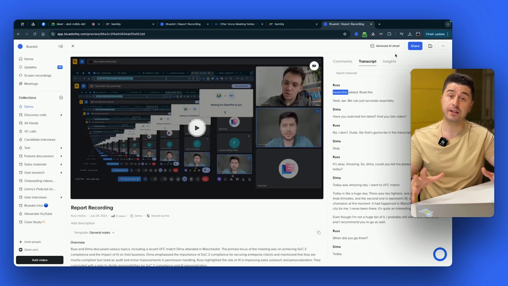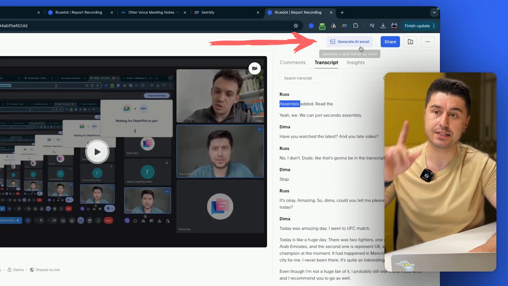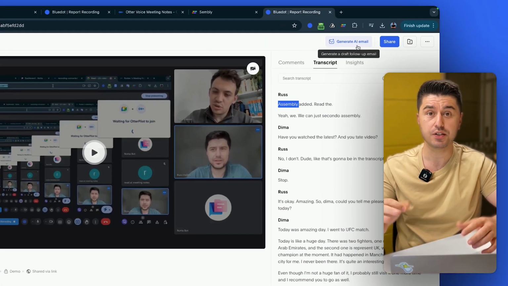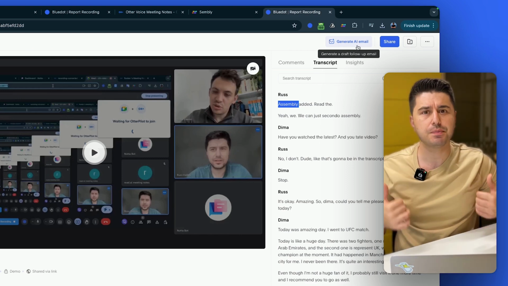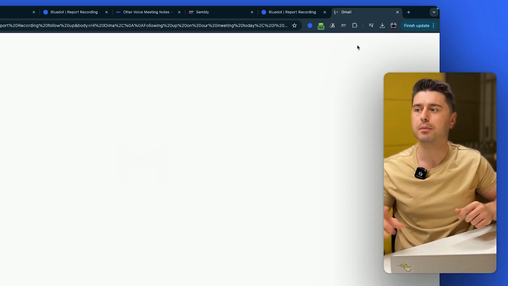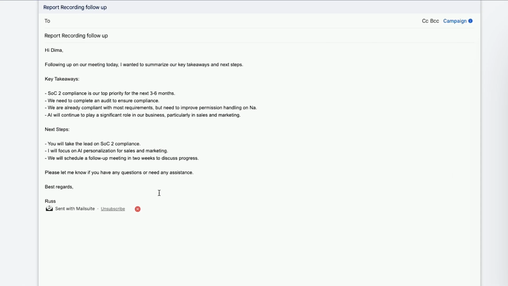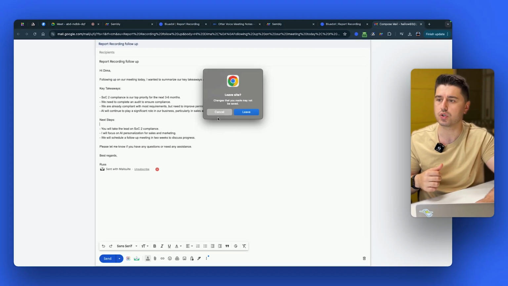And my favorite and most time-saving feature in Bluedot is generate AI email. Once the meeting is over, I have so many sales calls, I need to write personalized follow-up messages. It takes me so much time. With Bluedot, I just click on this button and it generates me the email with all the topics that were discussed. I can immediately send it or use part of it, and it's just so useful.